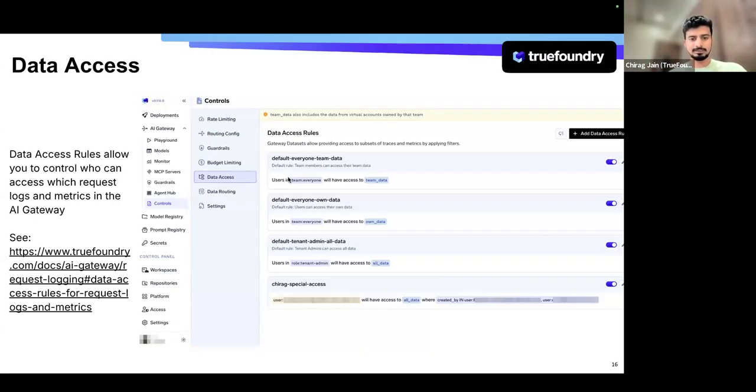Data access simply defines who has access to what data based on certain attributes of the data itself, right? So we seed three rules by default. In this case, everyone has access to their own team's data. Everyone has access to their own data, which is kind of implied. And then the tenant admin has access to everything. None of these rules are compulsory to keep. You can disable these rules, and those rules will no longer be considered while returning the data back to the user. And then you can also define your own custom rules with custom attributes.